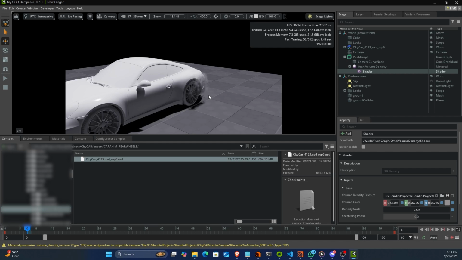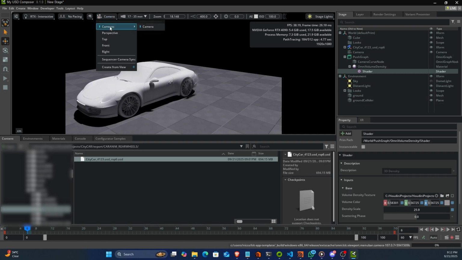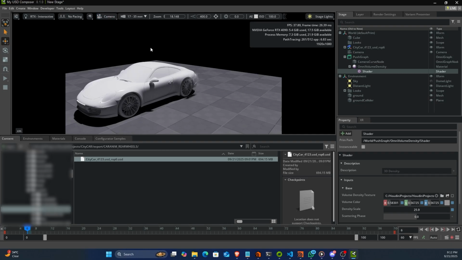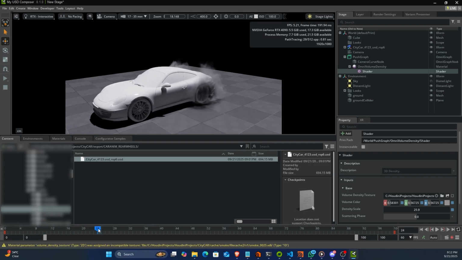So the next part is just texturing the car, change the color of the smoke if you like, and you'd be good to go. So what I'm just going to do quickly is just fast forward this and show you how the end product looks like.